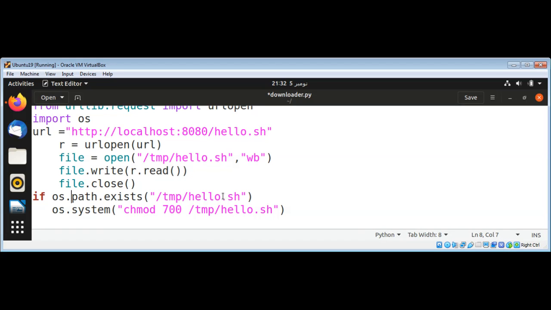will check if the script path exists by using the OS module, and if that script exists, I'm going to change its permission by calling os.system and using the command chmod, changing its permission to 700 so we can execute this script. And after that, I'm going to execute this script by calling system and then passing in the path to our script, hello.sh.